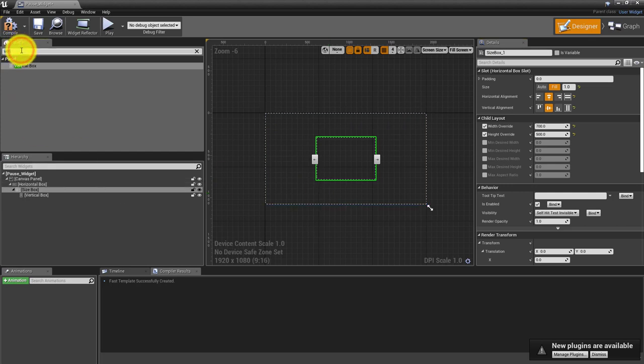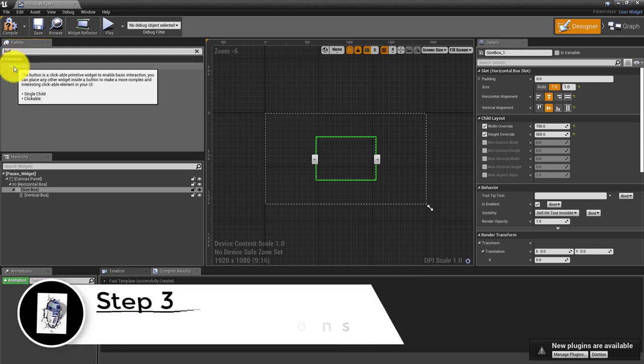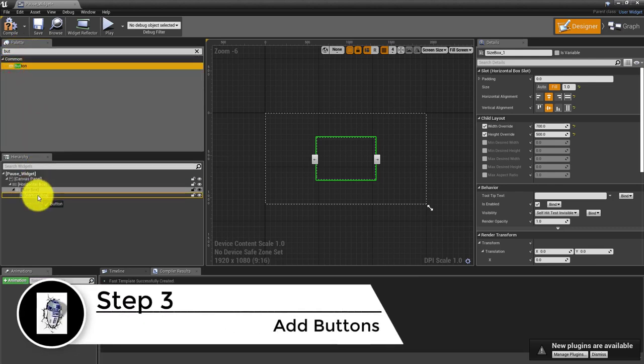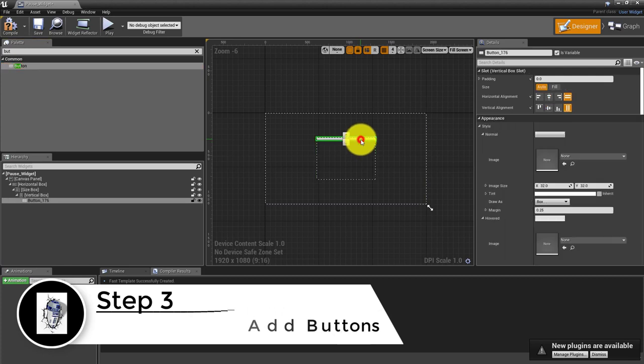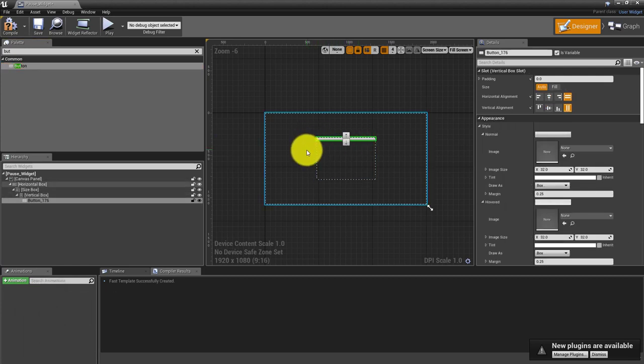In the palette panel, let's get rid of that word and type in button, and we will see that we have a button. We're going to grab this and put it inside the vertical box. What that does is it puts the button inside the box and fills the space out so that you don't have to make the buttons or try to realign them later or any of that kind of wonderful stuff.